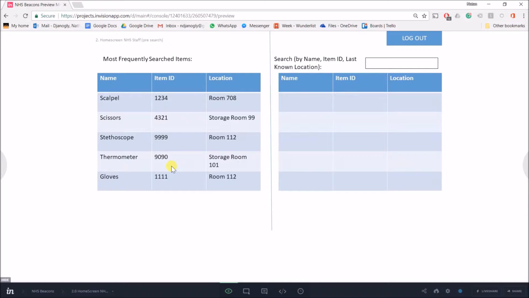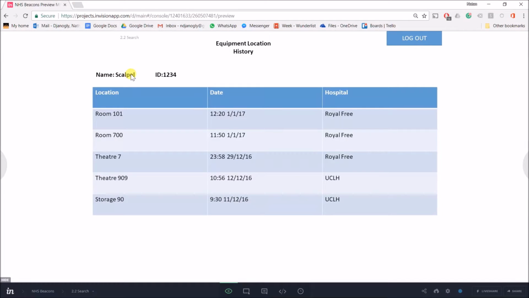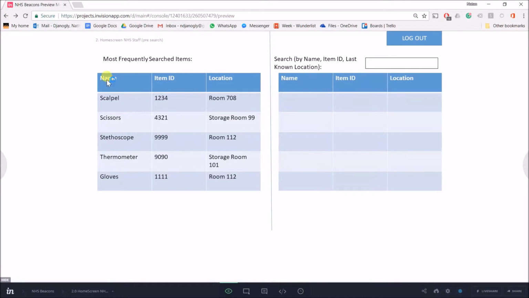If an item doesn't appear on that list, they can then hop over to the right-hand side and search for any item by name, last known location, or item ID. I should note that there is the ability to view the entire previous history of any of the items just by clicking on them. For example, here we see where the scalpel of ID 1234 has been found, which hospital, and on which date. They can then go back, and if they want to search for something else, they can search.